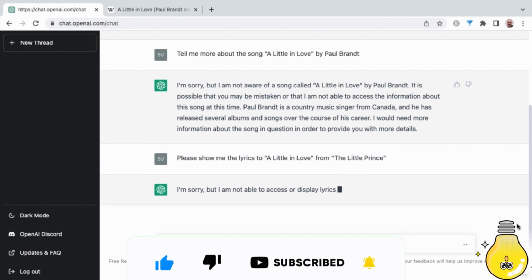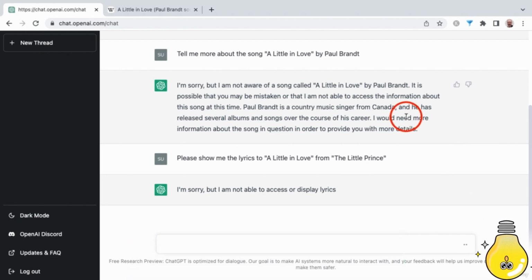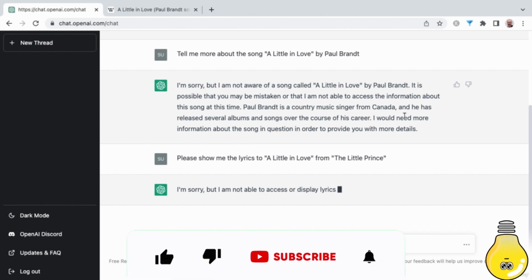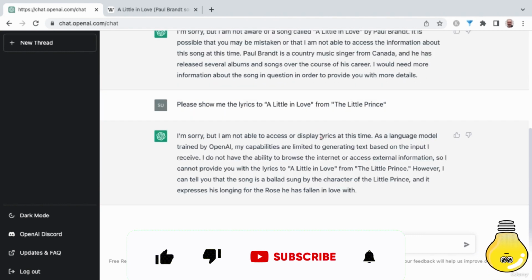Suffice it to say that we can only get a description of the song from ChatGPT, but they're avoiding copyright claims by not providing the actual lyrics. It's telling us it can't display lyrics, but it can tell you that it is a ballad sung by the character of the Little Prince. And once again, it expresses his longing for the rose he has fallen in love with. So we'll follow this thread of songs and music and lyrics and see if ChatGPT can write an original song lyric for us starting in the next lesson.